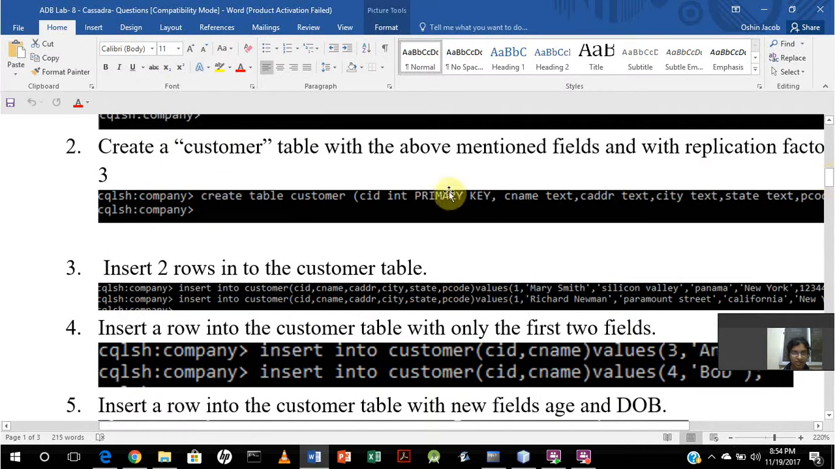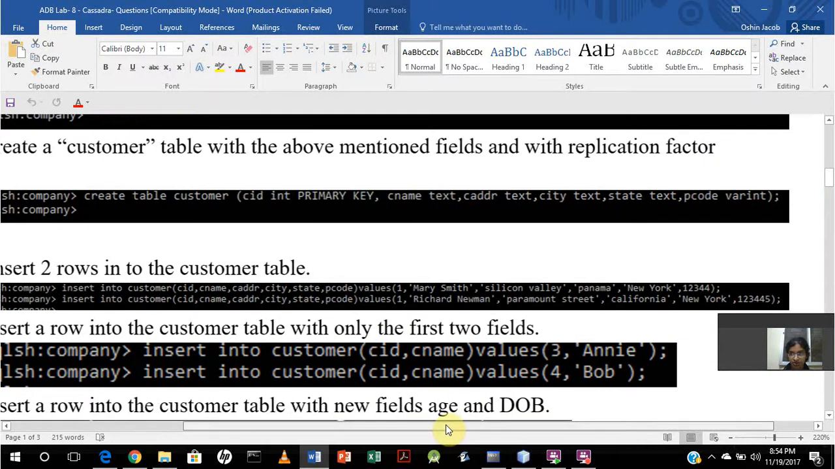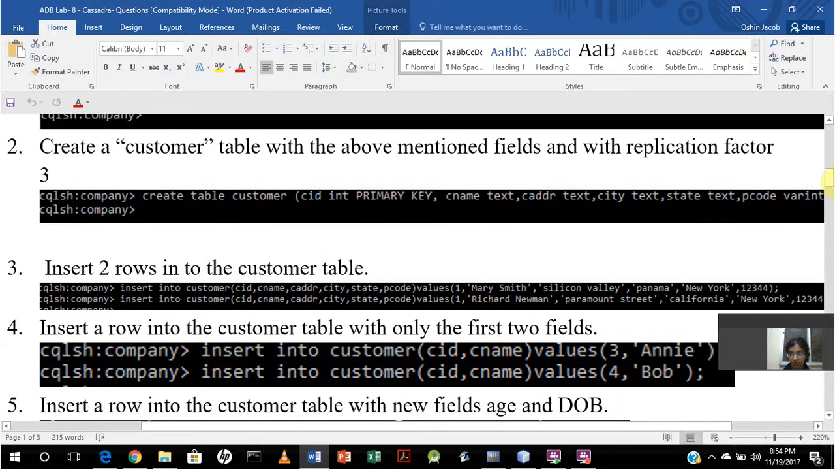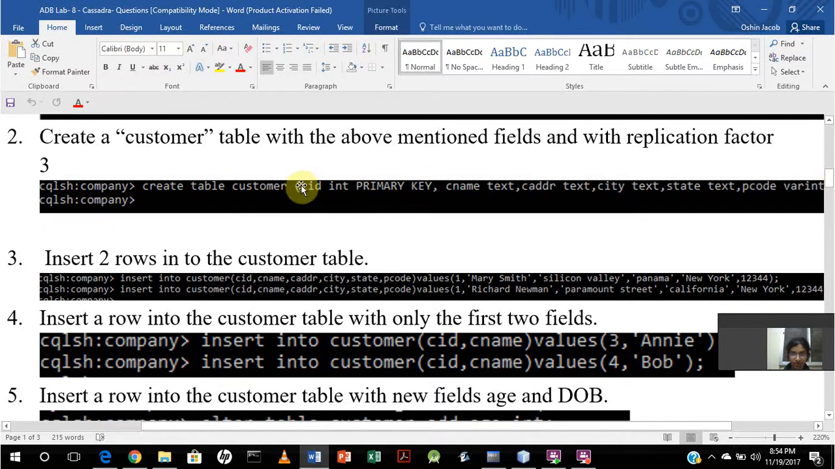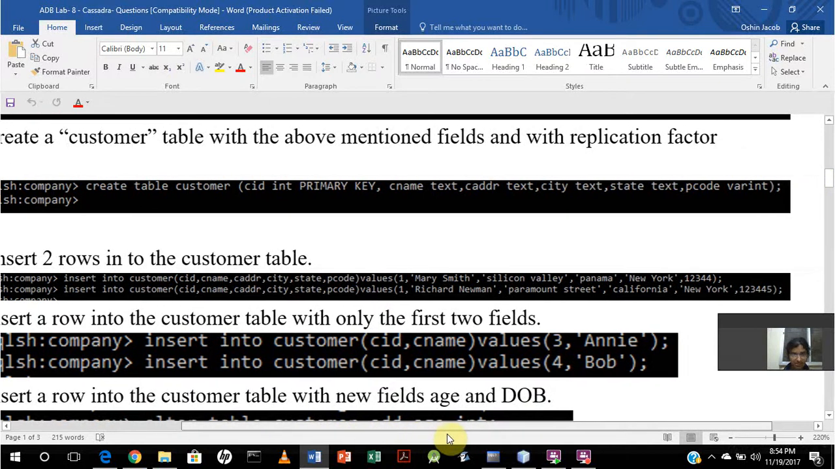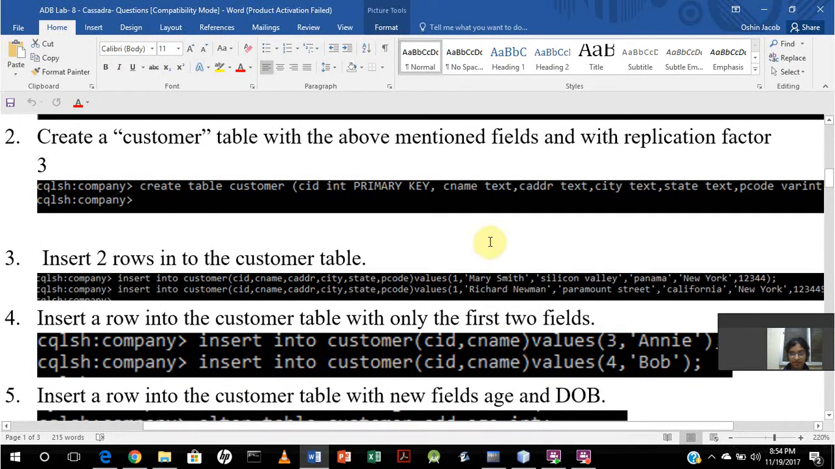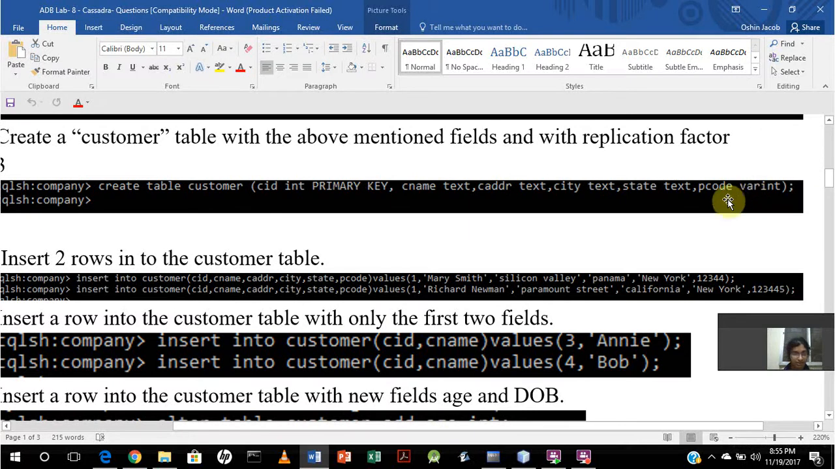The next question is to create a customer table with the above mentioned fields and with replication factor equal to 3. Since we have already created a database with replication factor equal to 3, I don't have to mention that here. While creating the customer table, you follow the same syntax as in an SQL database, with the only difference that for varchar you give text, and for postal code you either give int or varchar, but here you can give a special data type called varint.